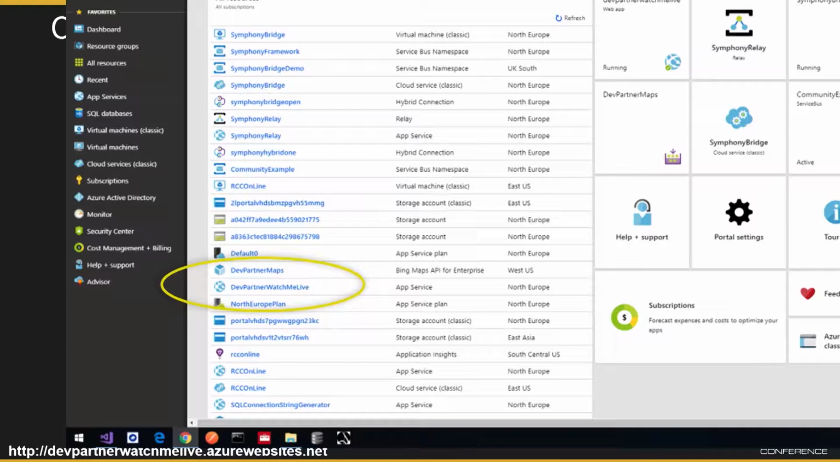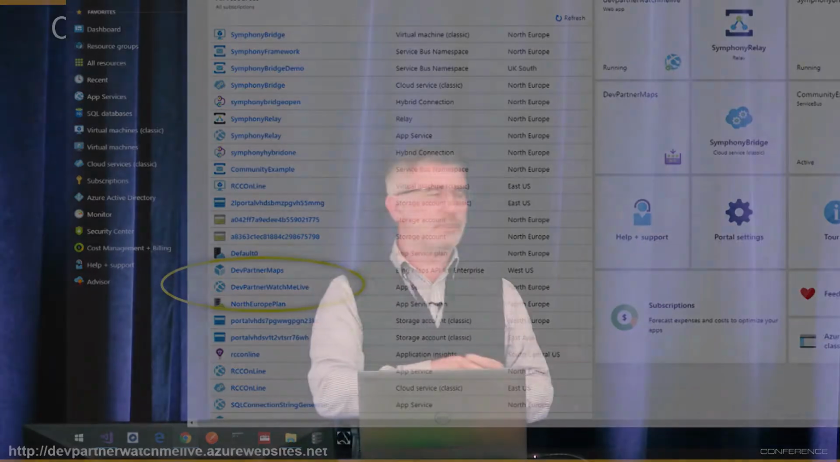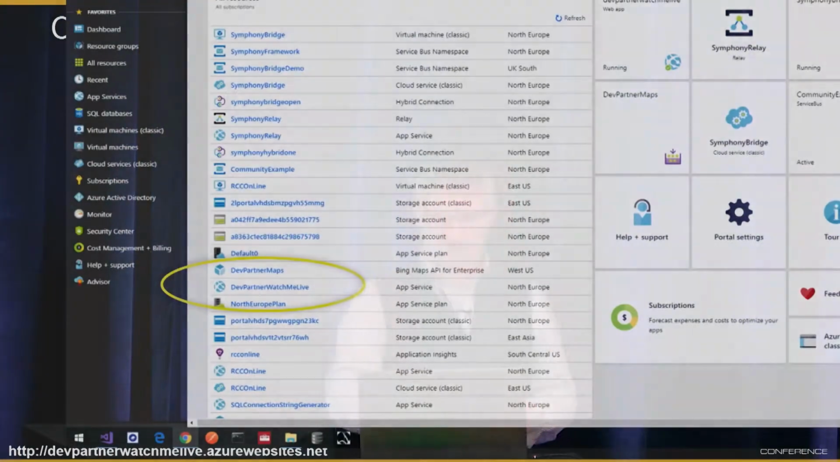If you attended the pre-conference workshop and you got to the finish line, you had a Synergy app using Bing Maps. And you can see here the resource I created, DevPartner Maps. I created it to enable this to happen. This was needed to allow you to use the Bing Maps service. You can manage all your services and resources through the portal, and you can also use them through PowerShell.